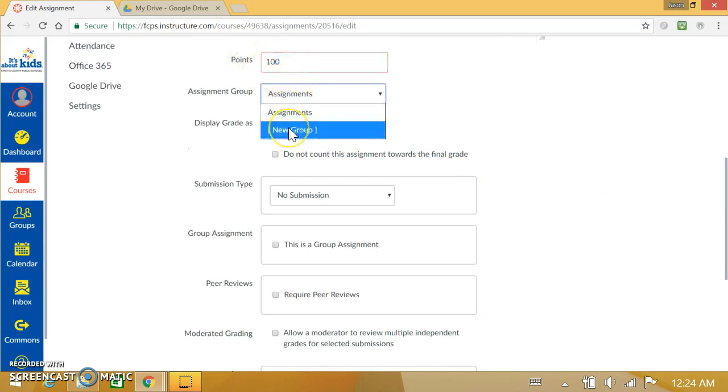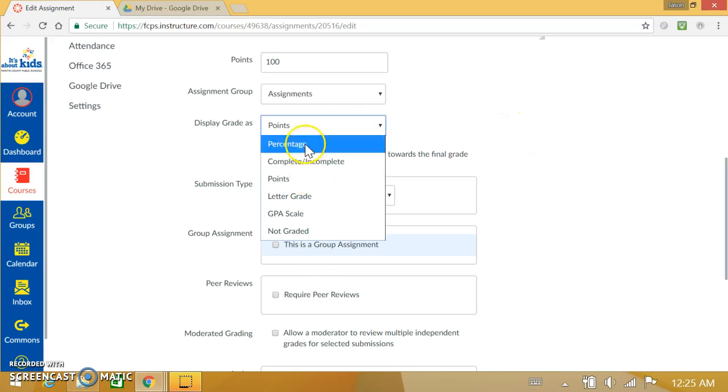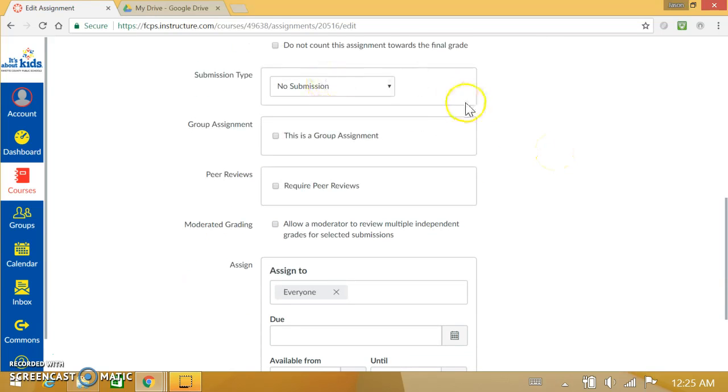You can set up assignment groups like homeworks, quizzes. Right now I don't have that, so we'll just do assignments, but you could do that right here. How are the students going to see their grade? Is it going to be a letter grade, a percentage, points, like 10 out of 20? Now, a lot of these more advanced options I'm going to breeze over and we can come back to in a different video that's more detailed.